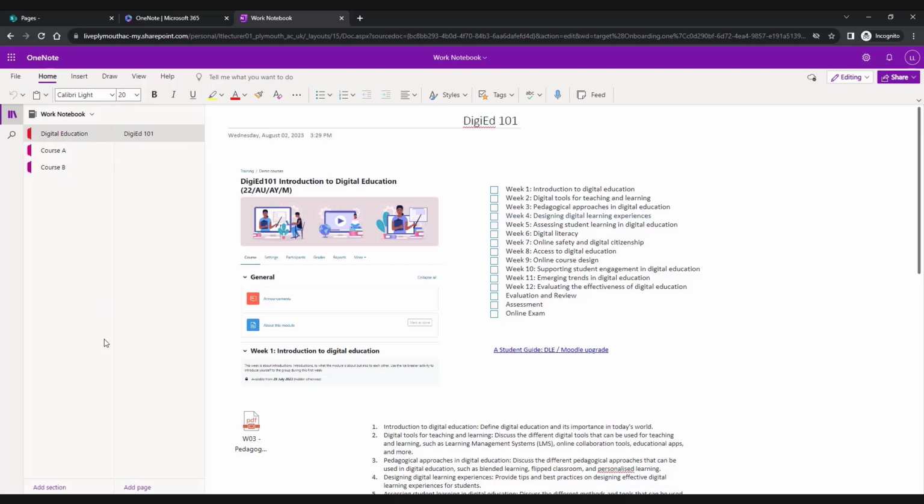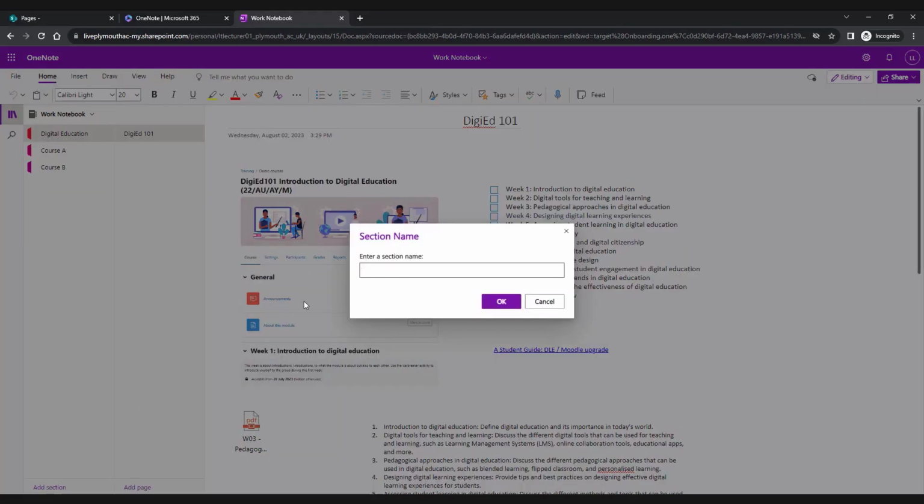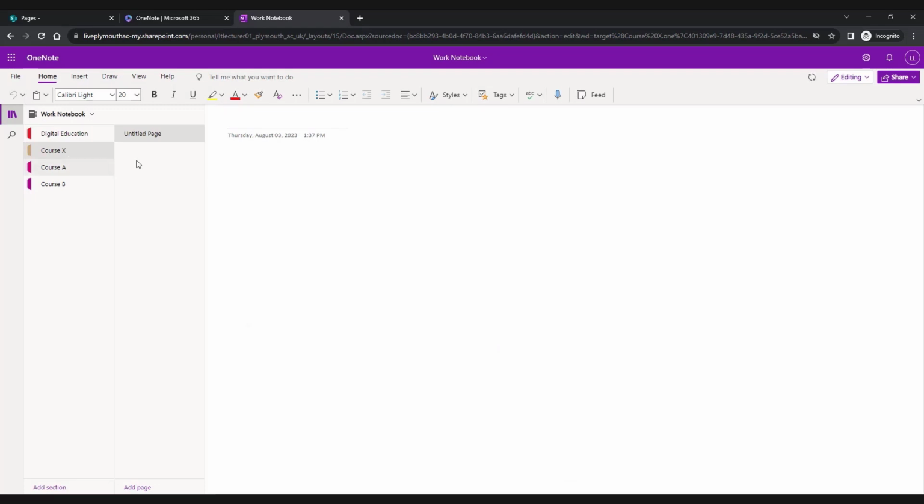If we want to add a section, we can click on add a section and put in the course title. Here it will open up and it will have a new page. Within that new page, if we type in the title, that will transfer to the page. Also, we can add additional pages by clicking on add page at the bottom, and we can also change the title. So now we've got the pages and sections inside our notebook.